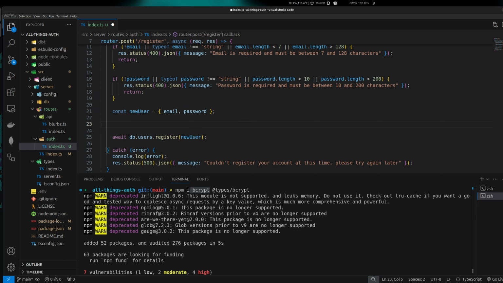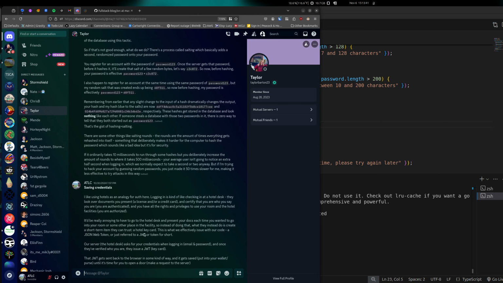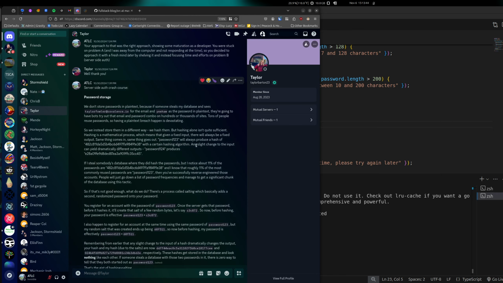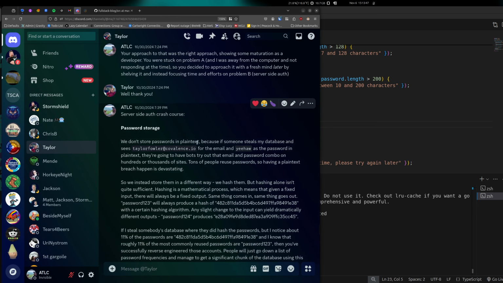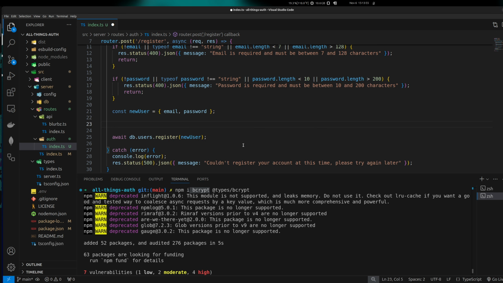So I spoke a little bit about salts and hashes in very general terms. Heck, you know what? I'm going to go ahead and just show the live output of this. I'm not even going to register users yet. So with hashes, one input is always going to produce the exact same fixed output. Password 123, when put through a specific hashing algorithm, is always going to produce the same output, no matter what.